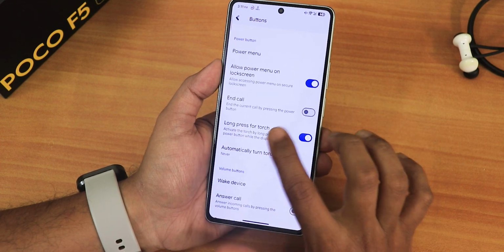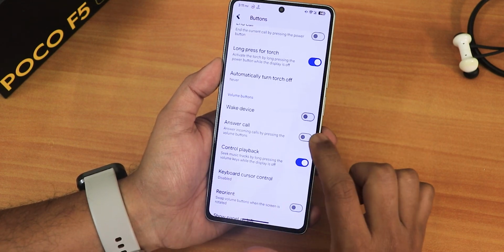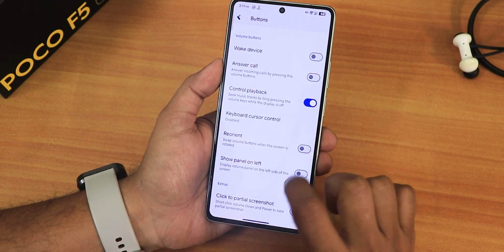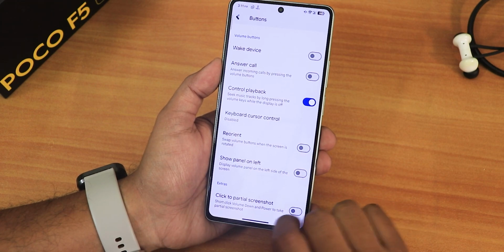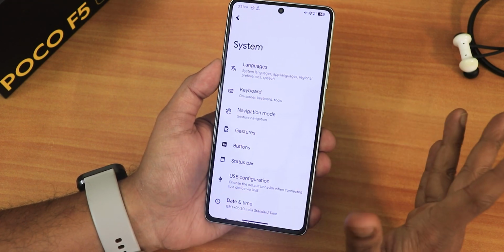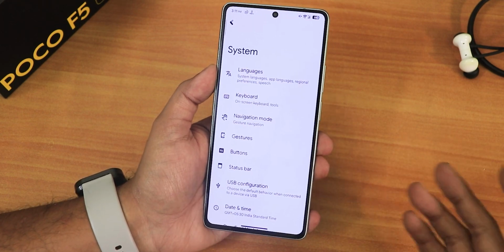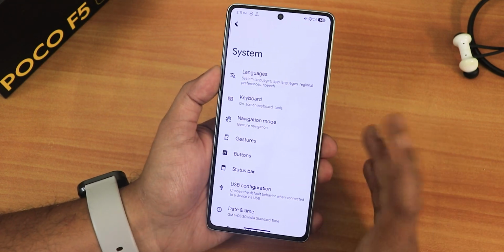Let me just go back. We have the end call, long press, toggle torch, and we also have the wake device, answer call, control playback, reorient show panel on the left side, click to partial screenshot. So yes, you get the idea. There is a lot of customizations in this ROM. It's not too much, but yeah, there is.